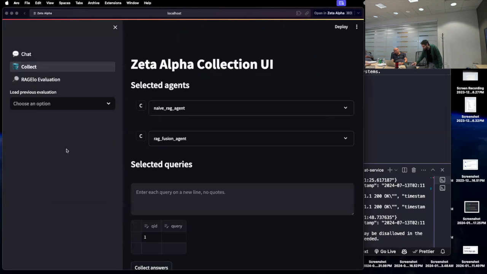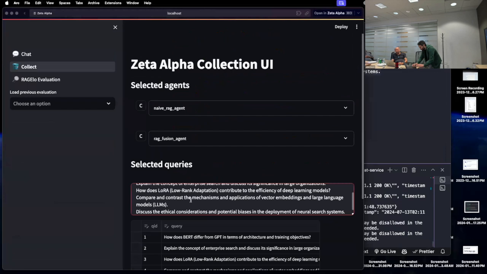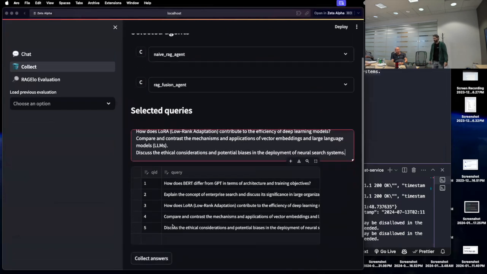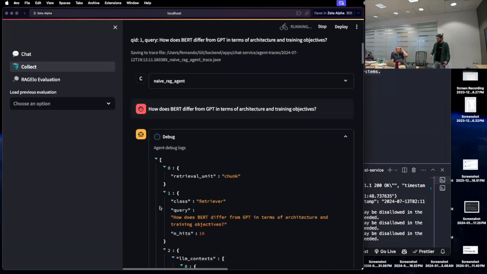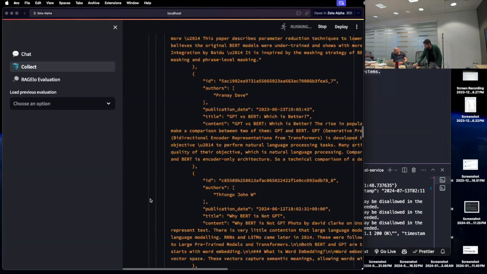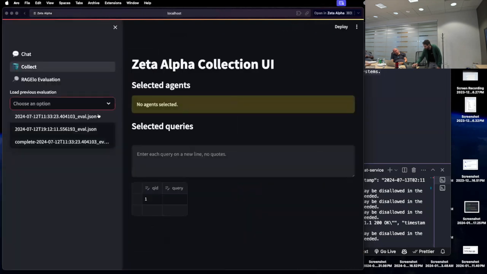So then you go into the collect mode. In the collect mode, you have the selected agents, and here you can just pass some list of benchmarks. So let's say these ones, you have collected these maybe from the experts, or you have used the in-parse methodology to create more synthetic queries. And then you will just say, okay, please collect all the answers. And it will go one by one and collect all the answers for each, and then store them. Not going to wait for all of that to happen, so I just have some saved collection.